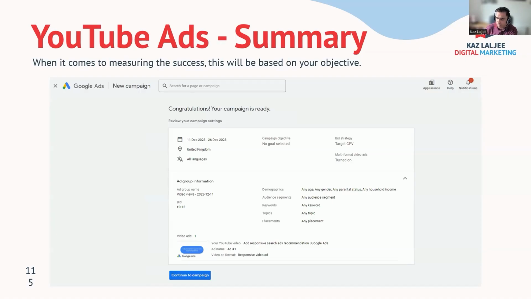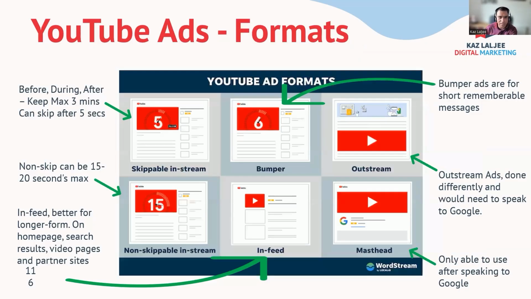Just to take a backward step, to give you an idea of the different types of YouTube ads. So these ones are, I suppose, ones that we're all familiar with, and I know sometimes they do make changes to these. So this first one, the top left-hand corner, you get those before, during, and after. Keep them to a maximum of 3 minutes, but you can skip after 5 seconds.